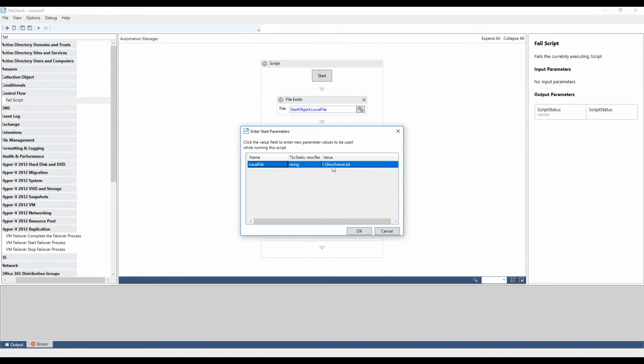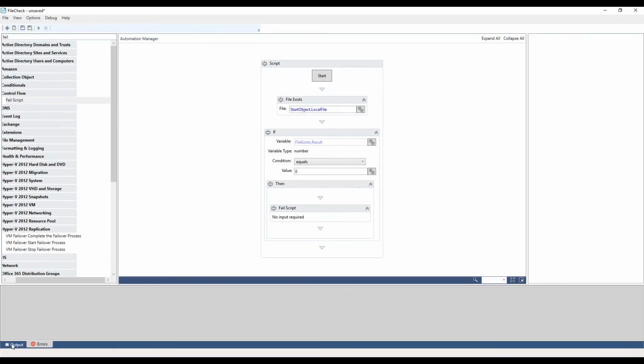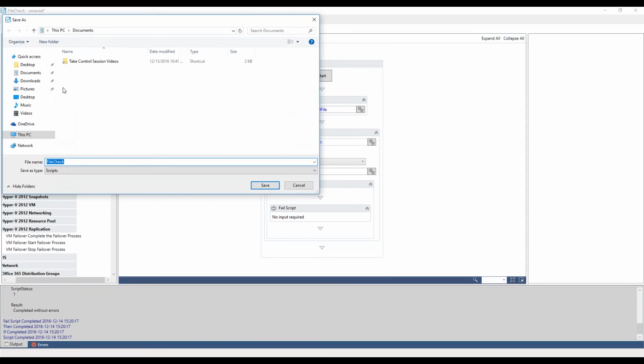We'll select the object. It's looking for C:\nonsense.txt. And output looks like everything ran through successfully, and it produced the script failed error, which is what I'm looking for. So now I'm going to go ahead and save this down under the file save as. You can just go ahead and save to the desktop. I'm going to do this file check.amp.